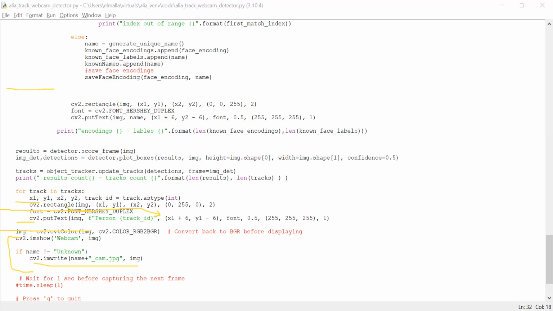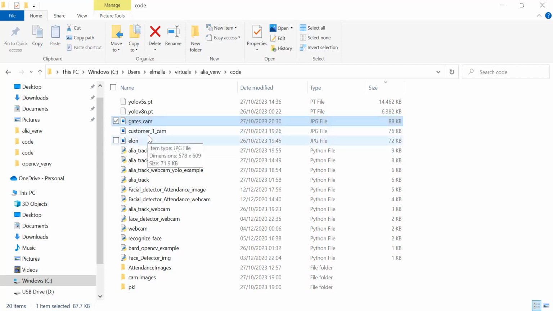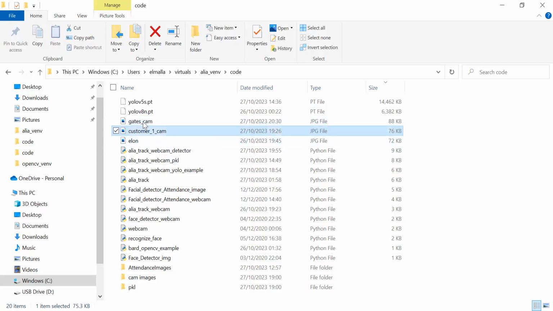I'm not sure if you can see my screen. So if you can see my screen here, that is a saved image with all the rectangles and squares that we have and the names. It will save it automatically with the underscore cam ending. So that is the kind of images that you can get.